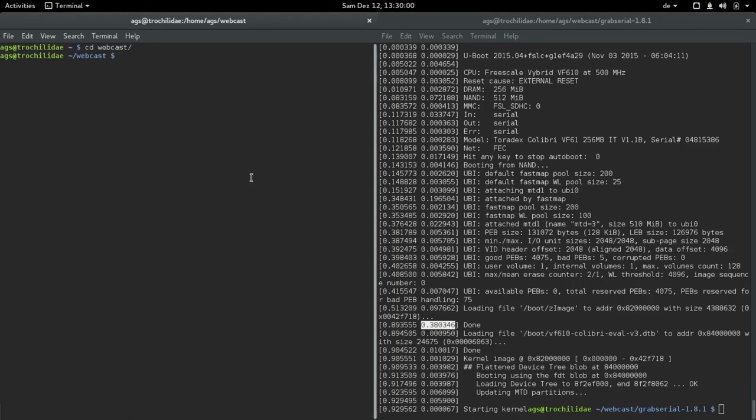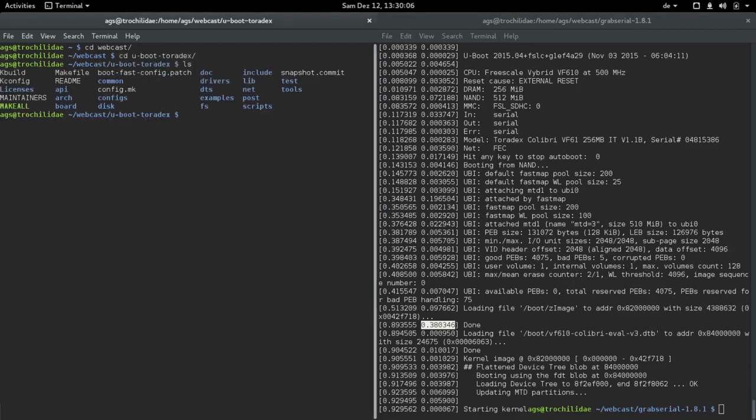so it's important to understand what these values mean. I do have the source checked out for U-boot here, so this is from git.toradex.com. I compile U-boot outside of the OpenEmbedded build environment just because it's easier for development and so on. So there's also documentation on developer.toradex.com on how to do this.